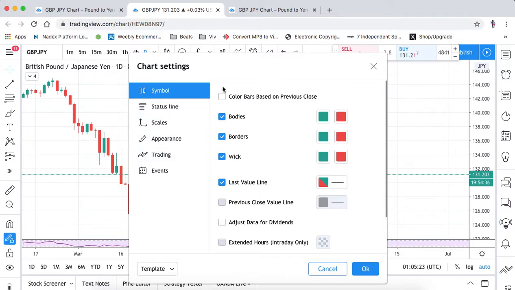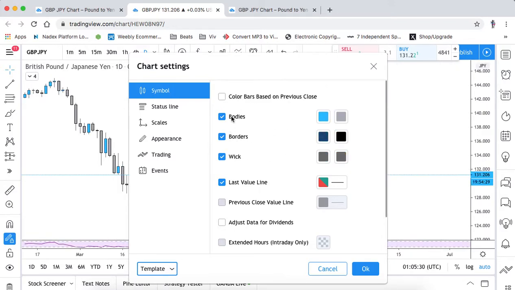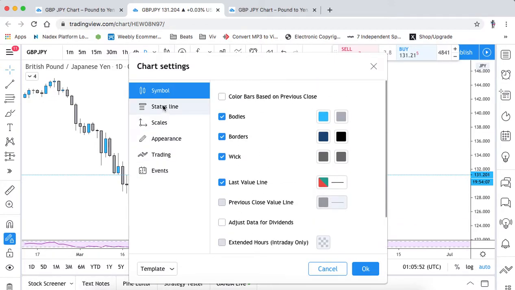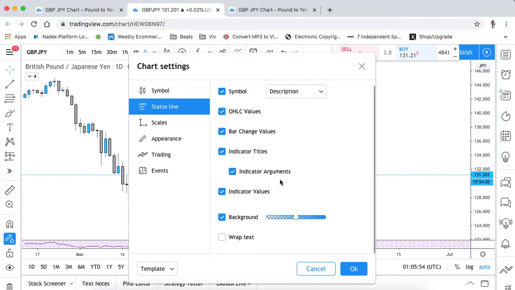What you want to do is you want everything to look like my screen, so I'm going to change it to mine, and that's basically this. So change your colors, change your bodies to whatever you prefer. So I got blue, dark blue border, black border, gray wicks. And you want everything to be checked off, look the same, just like this. I'm gonna go to status line, make sure everything is checked off, look like this. Pause the screen wherever you feel.